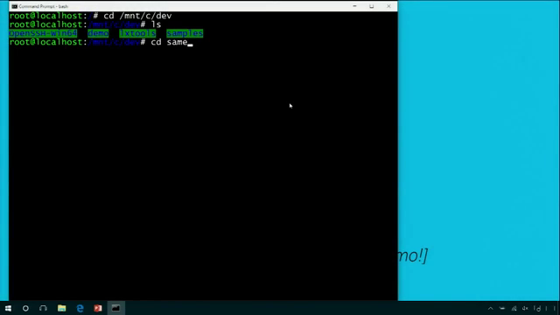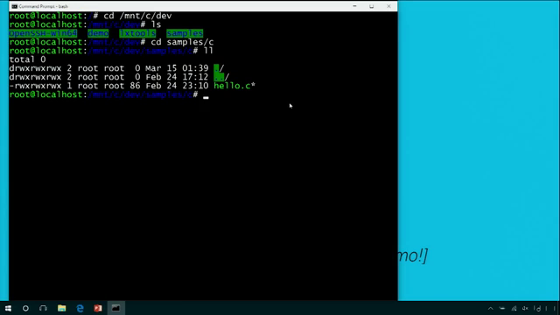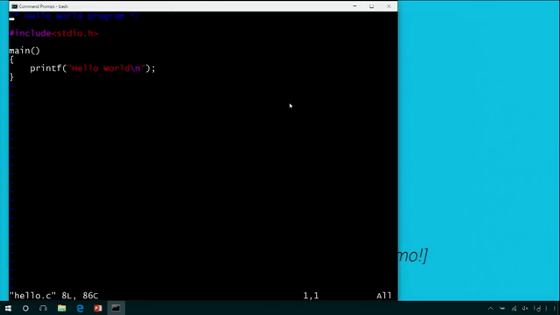Let's go into samples. Tab completion does work. Nice. And here I just have hello.c. Everybody knows hello world. This is something that everybody always starts with. Let's take a look at it in vi. Wow, so there's vi running on Linux, on Windows. Yes. I like this. It's nice.